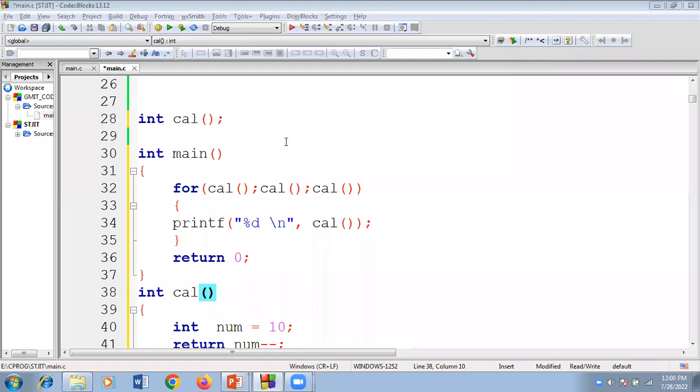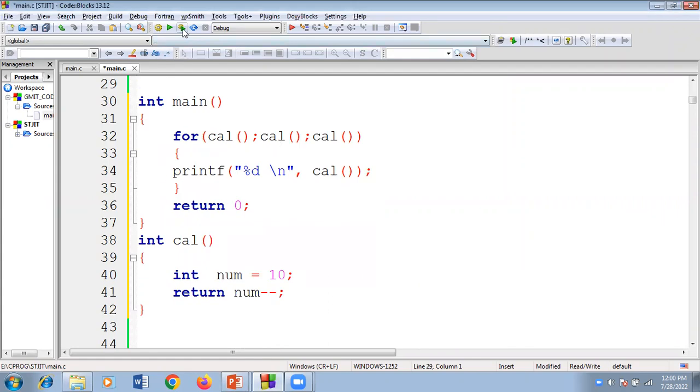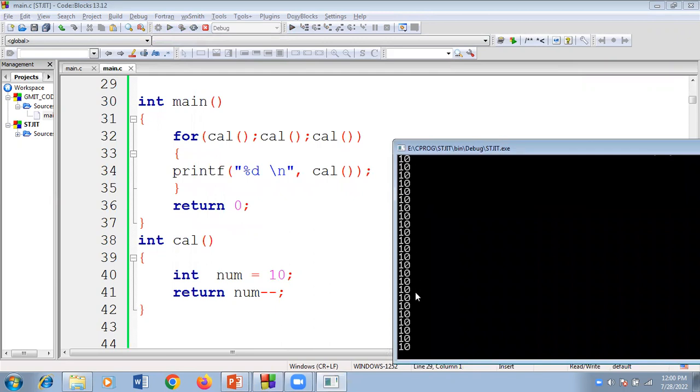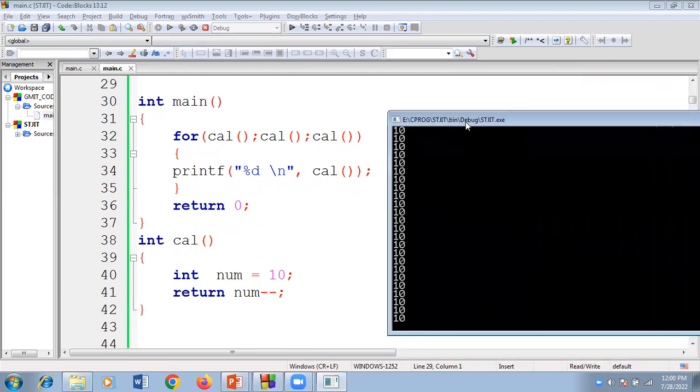This is a function declaration, guys. And if I'm trying to run this code, how exactly does this code work? Now we'll check for the output. Output is 10. The value of 10 will be printed infinite times. How exactly does it work? Now this is the first one.